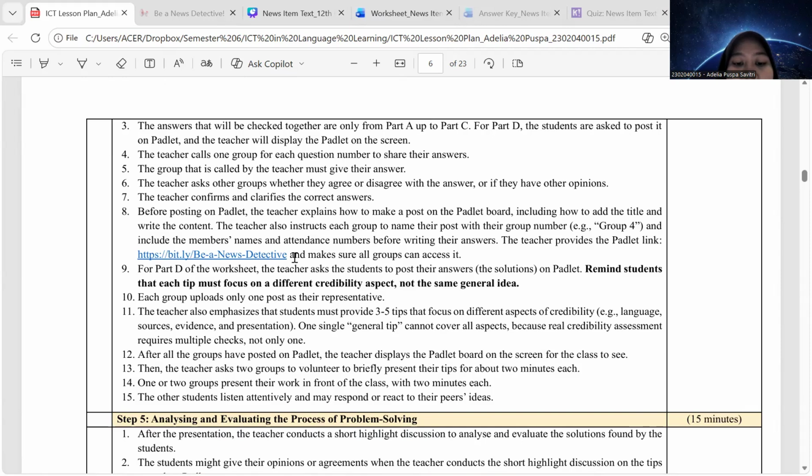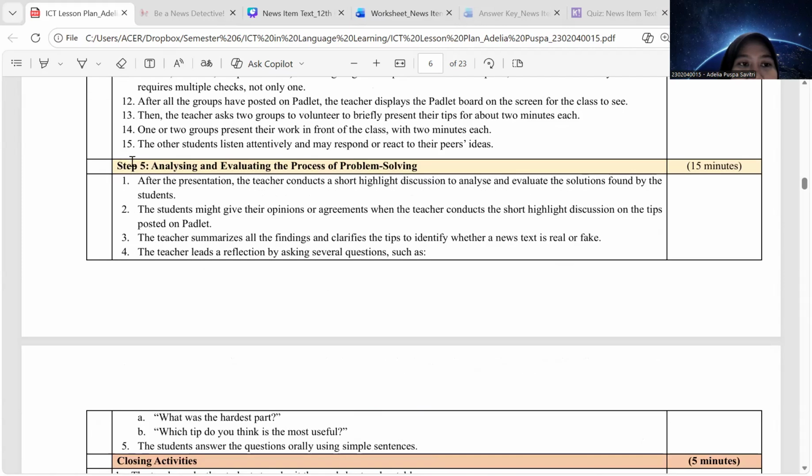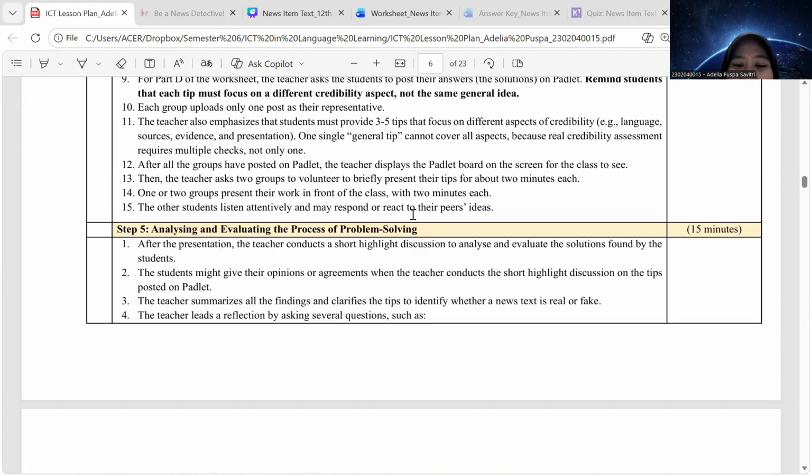And after all groups have posted, I will display the Padlet on the screen and ask the groups to volunteer and present their tips for 2 minutes each. And then after that, this is the last step of the PBL or problem-based learning, analyzing and evaluating the process of problem solving. This will take 15 minutes.